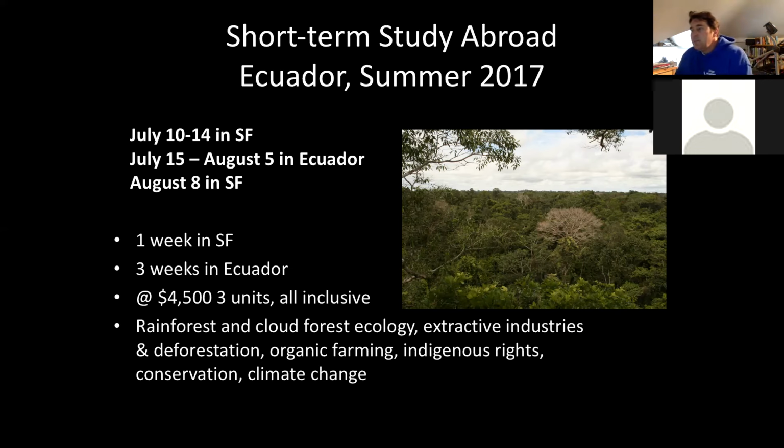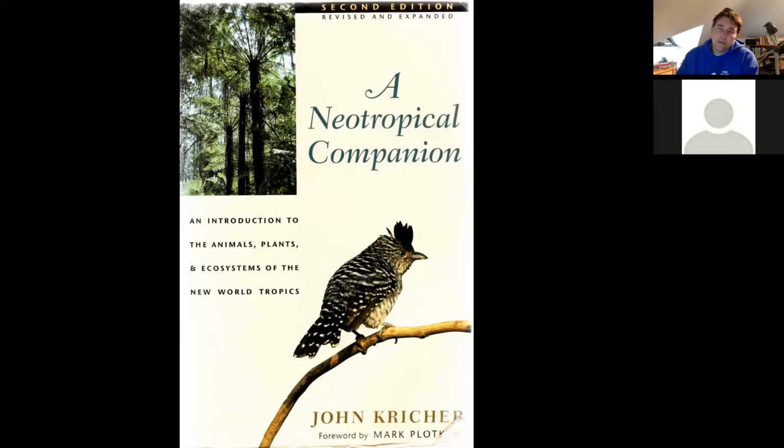And the course is going to cover lowland tropical ecology, but it's also going to cover what's known as cloud forest ecology. And we're also going to look at topics about rainforest development, like oil development and mining.